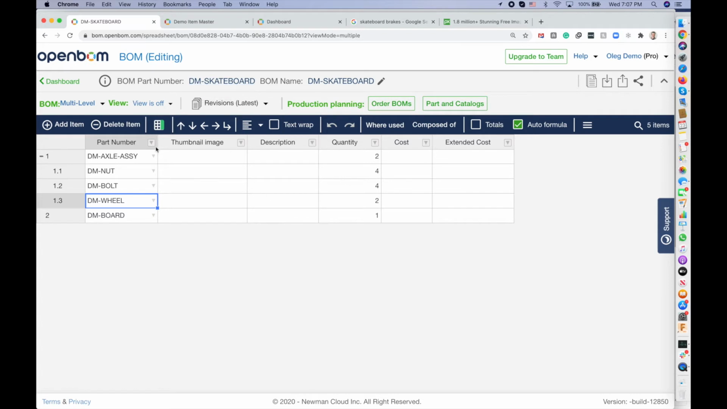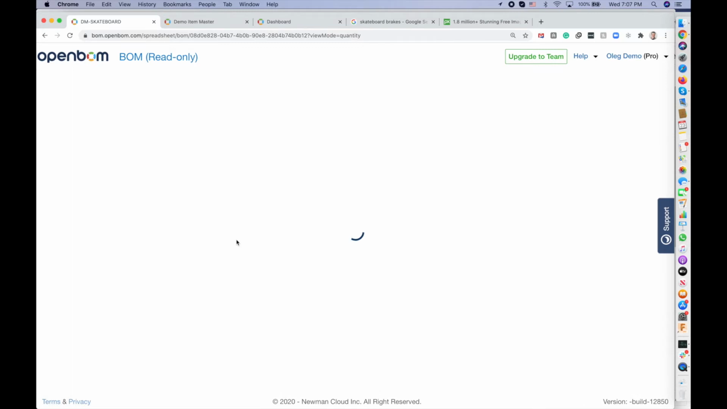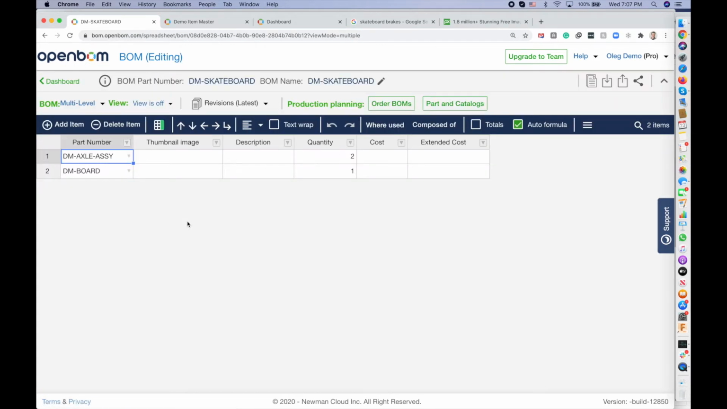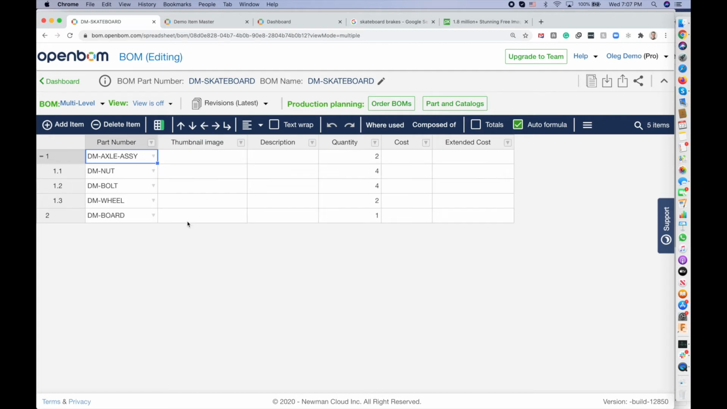demo skateboard. So I can switch it to the flattened, and you can see now the calculations are right. Bingo. So you see, a very easy way to sketch anything you want. You don't need to worry about anything. You can put all information in, and you can sketch any bill of materials you want. Okay, so what is the next option?